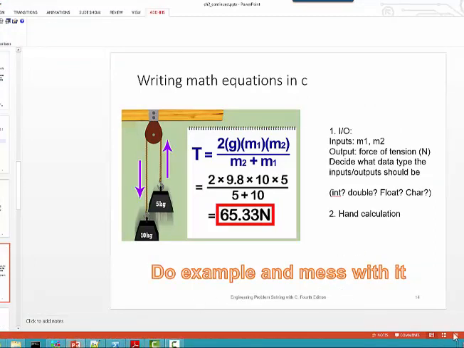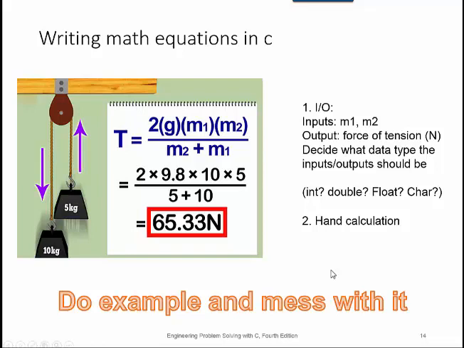So that was what I was doing. I was playing with this. I suggest you play with it, learn a lot about making sure that your declarations are of the correct data type, and your calculations are using the correct data type.